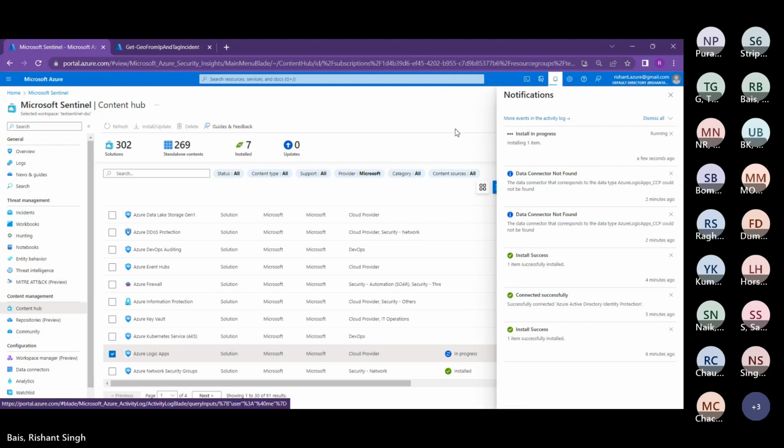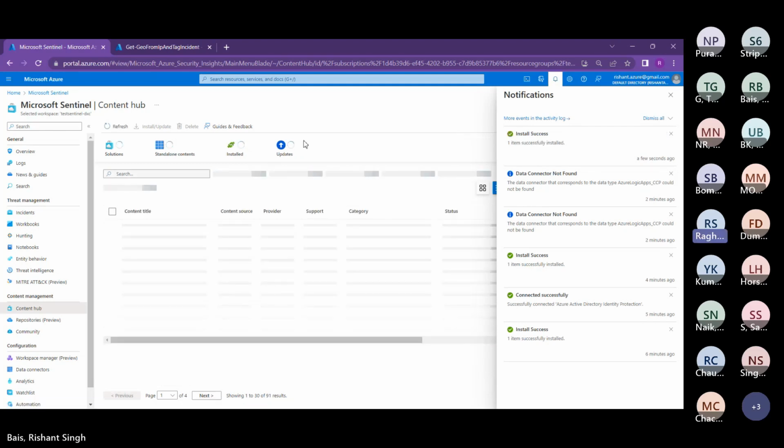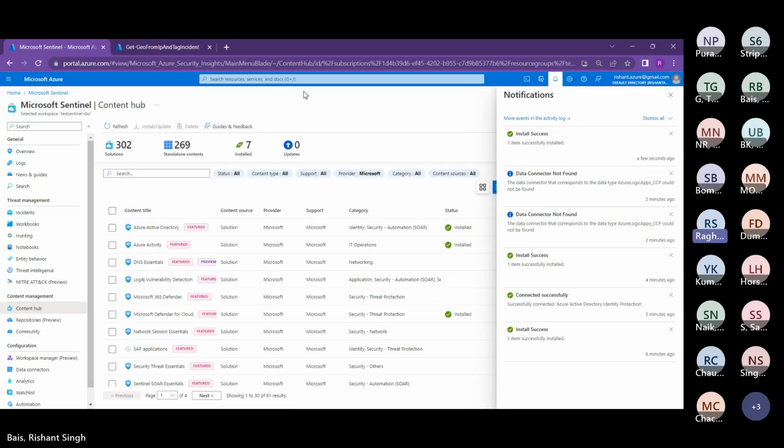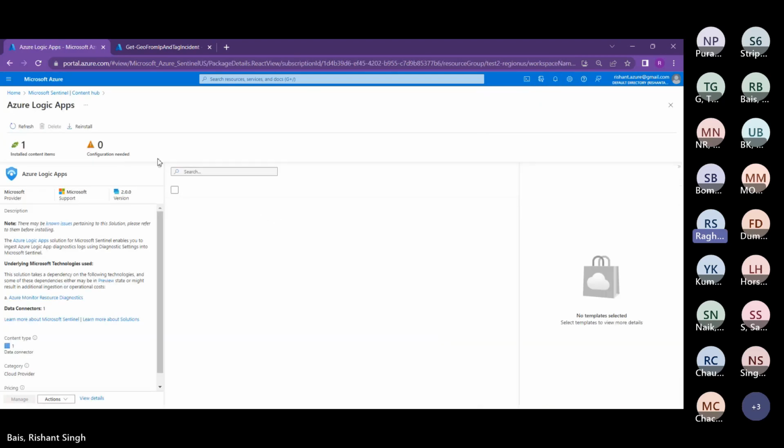Okay. After refreshing, it seems it is working. So once it starts to work, it will also create a policy that will enable ingestion of diagnostic logs from all logic apps to a specific workspace. That's what it is going to do.